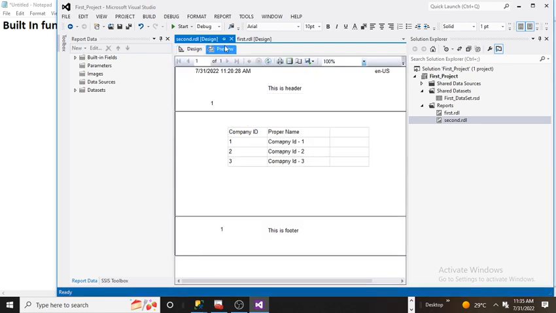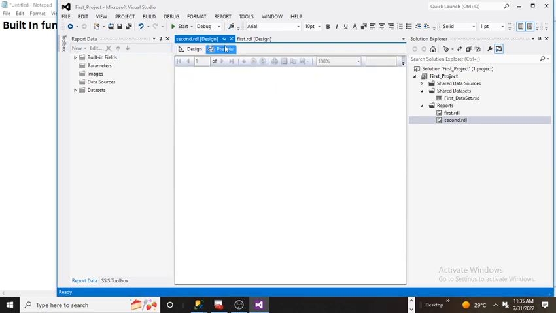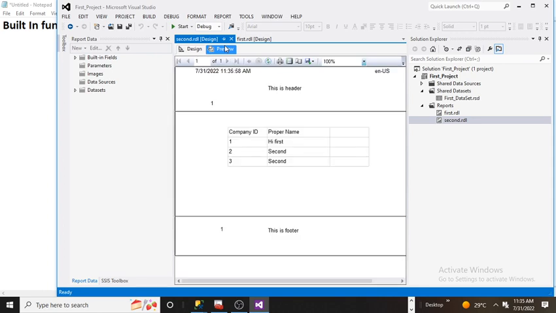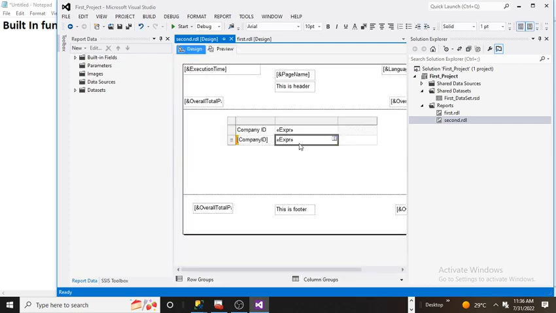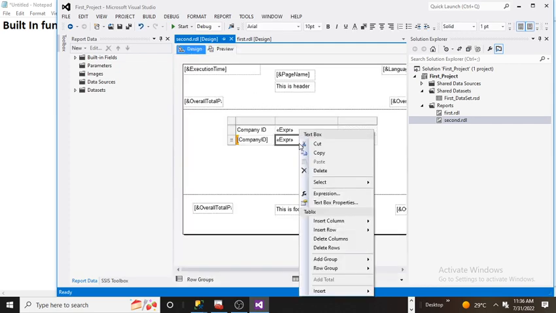Let's see what happens. Basically we are controlling things. Now the value has been changed: hi first, second, right? So something got changed because we are trying to control the behavior with the conditional statement in the expression.